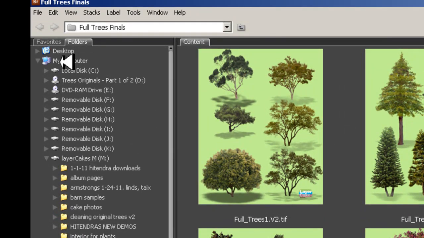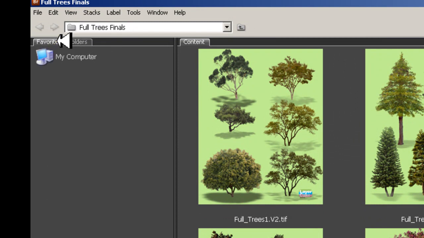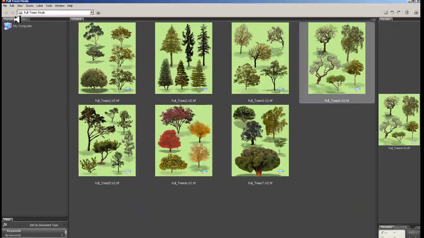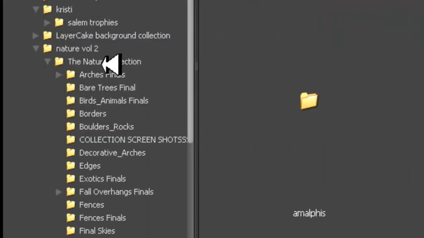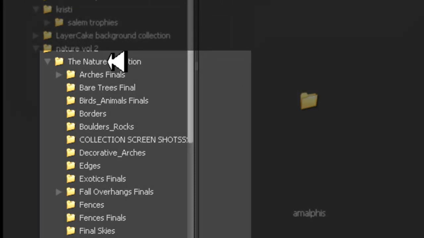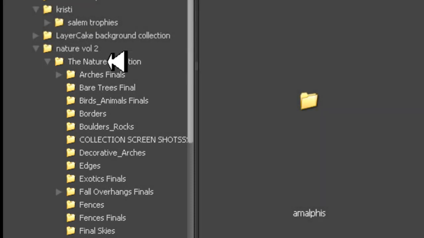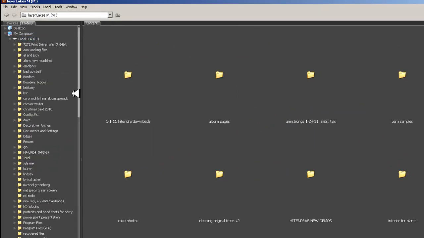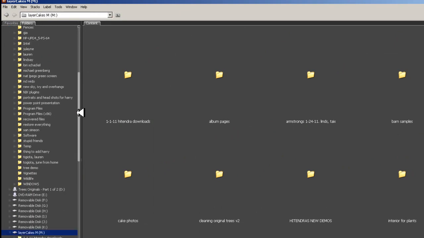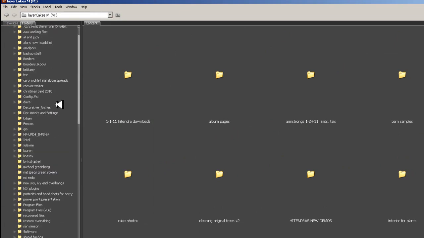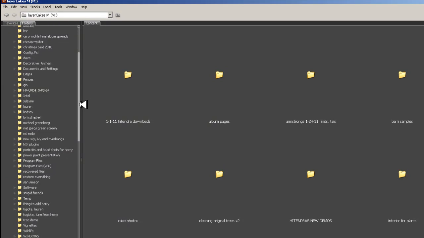First, let me click in the Favorite section here, and as you can see, it's empty. I purposely emptied it for the sake of this demonstration. LayerCake has many collections. We're going to take the Natures collection, which is one of the largest ones, for demonstration purposes. First, I have to scroll through the Folder section to locate the Nature collection. This is not an easy task because there are so many folders.